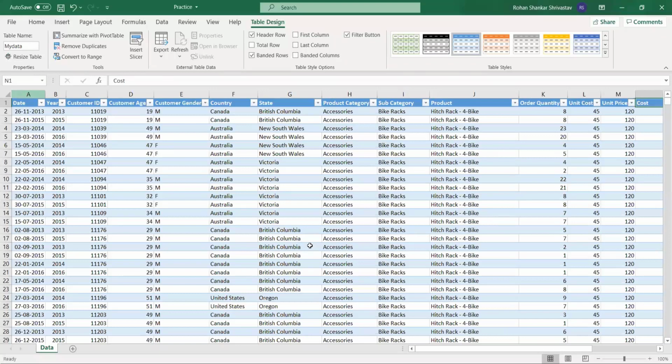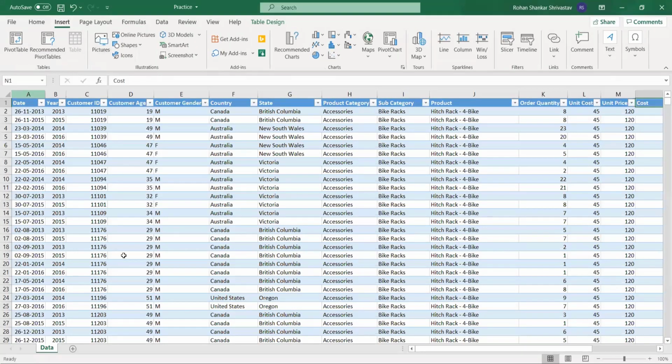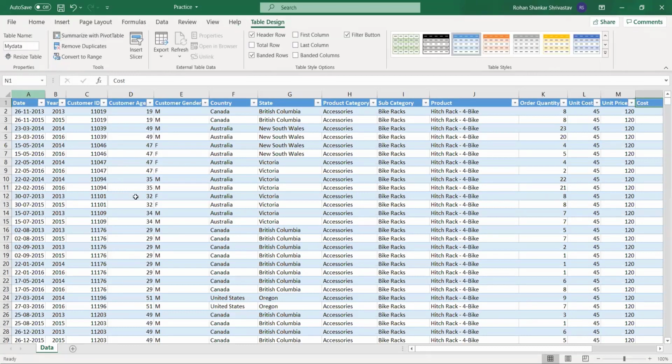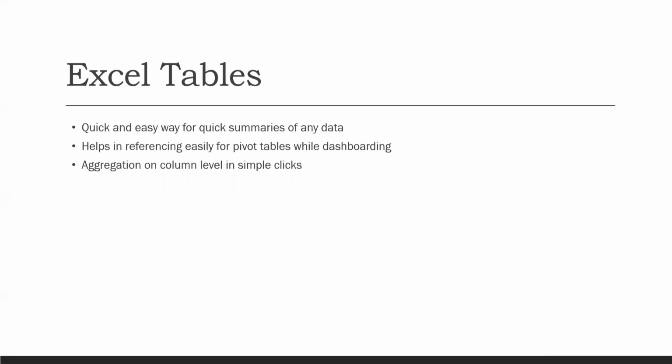To those of you who couldn't follow, I'll just tell it again. Just select the entire data and go to insert and click table, and you will get the Excel table in front of you. And in table design, you can go and rename the table. Fine. So all good so far.